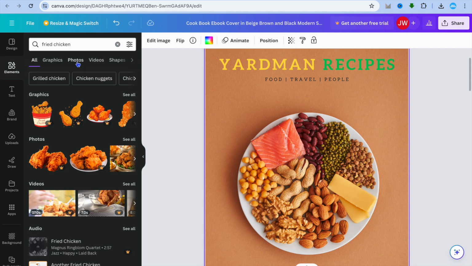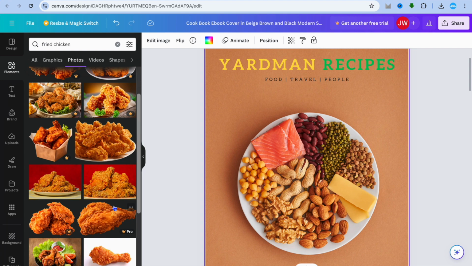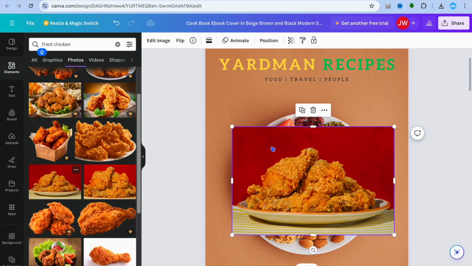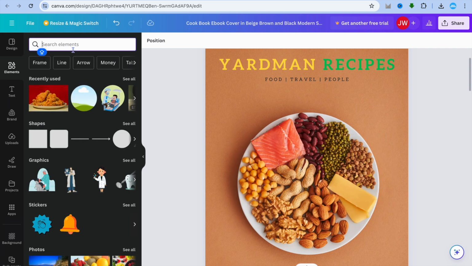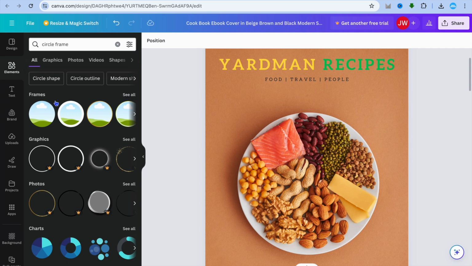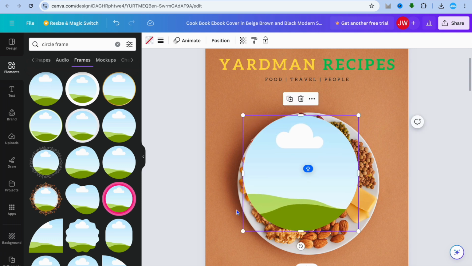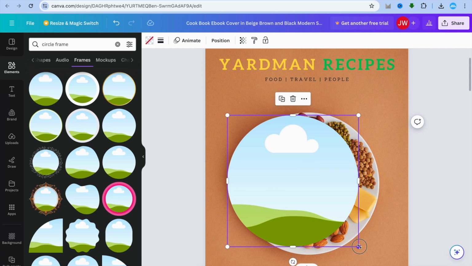After I've done that, I could select photos and I could drag and place a photo. So let's say, for example, the photo that I would like to use is this one. I can drag and place the photo right here. And at the moment, you can see that it does not look neat. So what I would recommend you do is tap on elements once more and type in circle frame. So we'll select circle frame right there. Then right where you see frames, you're going to tap on see all. Then we'll select this circle frame. Then you can simply pull along to extend the size.